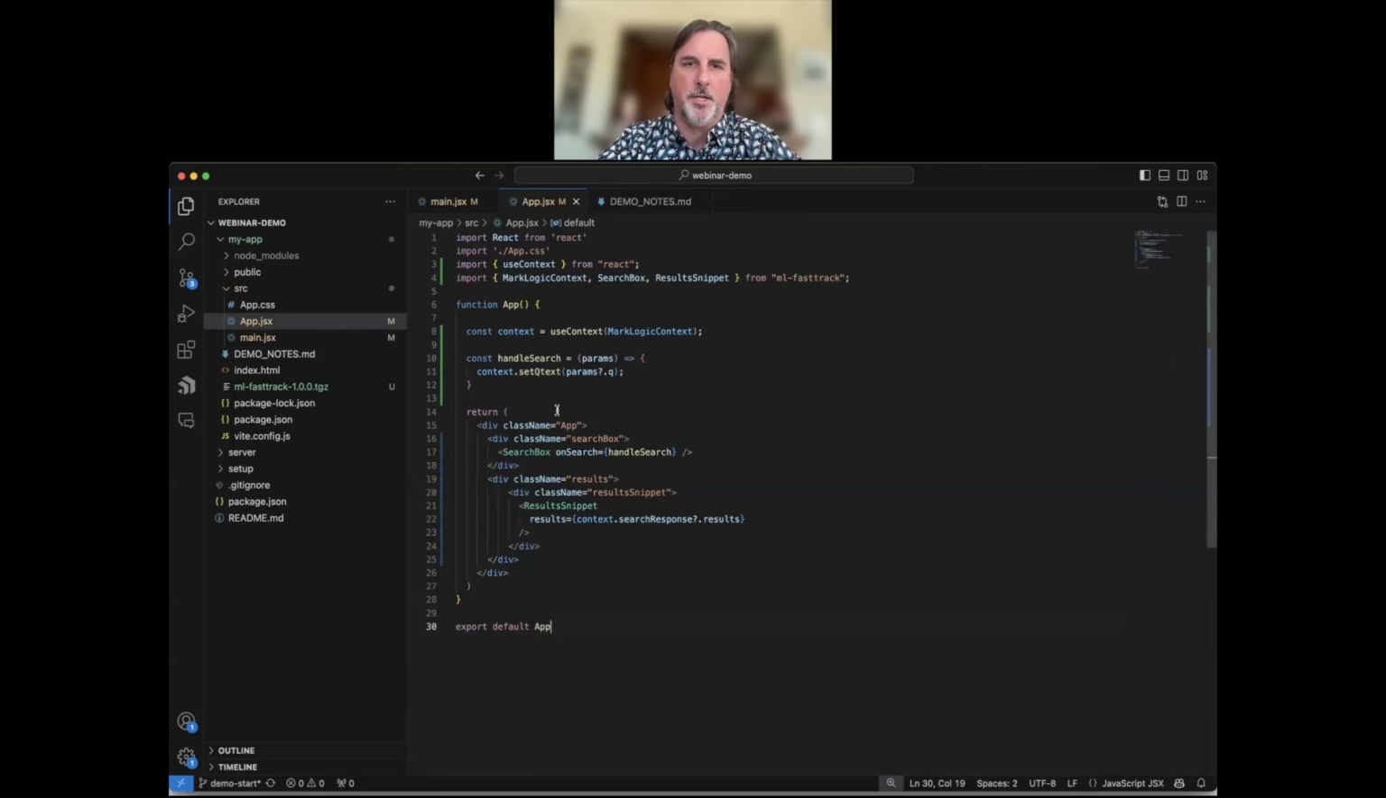All right, so what have we done here? We've added an on-search event handler to our search box. So whenever someone now clicks the search button, it's going to execute this function handle search. Handle search is going to take the information from our search box, which is stored in params, and it's going to grab the query text out of it and put it into our context object.